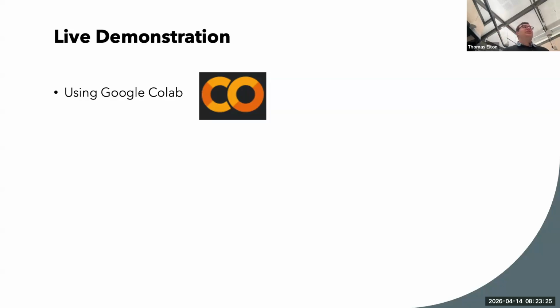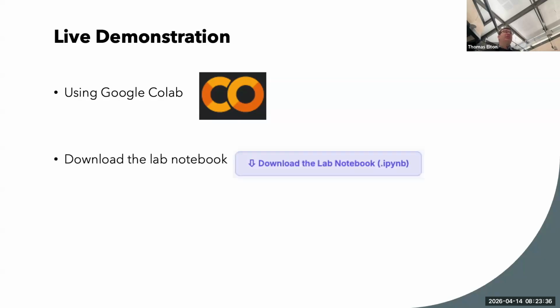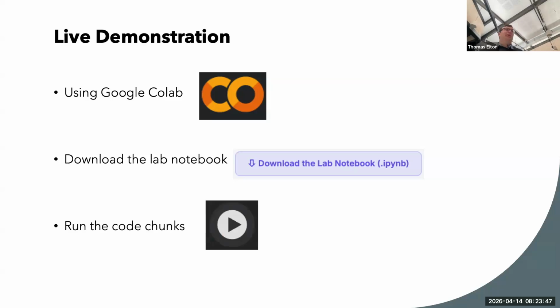The second reason why using Google Colab is ideal here is because Google offers a free GPU, which will speed up our calculations. There's also a lab notebook that we're going to be using today. I'll show you how to download that very shortly. And finally, once you've set this up in Google Colab, we're just going to be running the code chunks, and it will be pretty clear in the Google Colab which ones we're going to run. So I'll show you how to do this now.